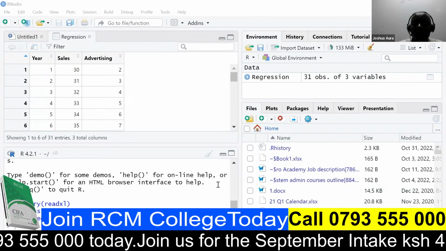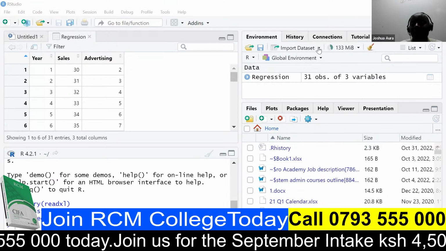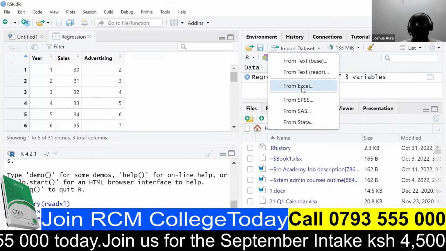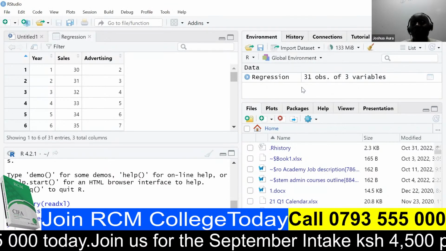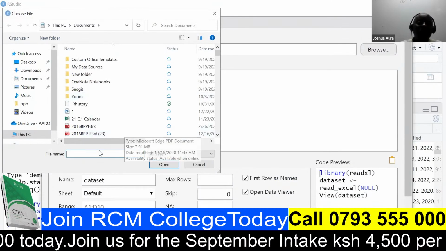Okay, so Robert, repeat. Remember, the moment you have this import, I can import still on top of this. Just go to from Excel, and then you say browse. How have you saved it? I've saved it as regression.